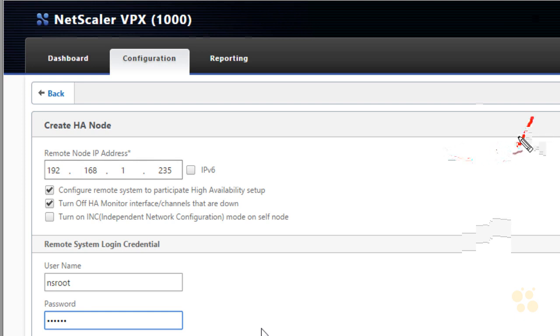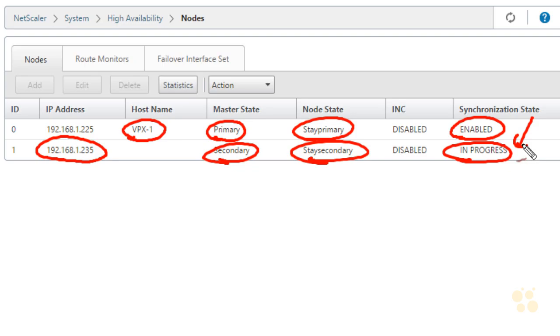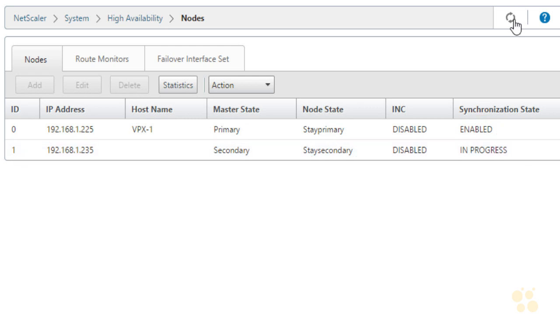Currently in progress regarding the synchronization. So what's happening is that most of the config, and I say most because things like the NetScaler IP address is not replicated, but everything else is, like the VIPs and the SNIPs and the MIPs, are being replicated from the primary over to the secondary. So if we click on the refresh icon, now we have a success message.